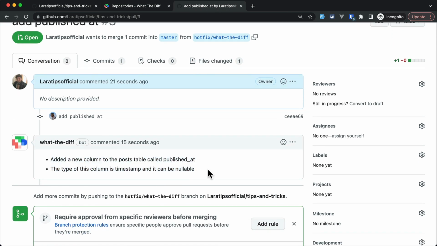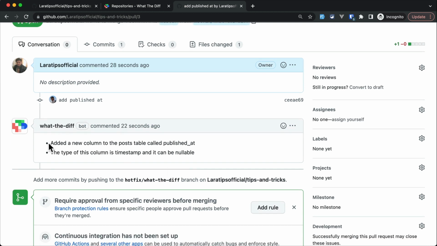Now you can see here, this is such an amazing tool. You can see here, added a new column to the posts table called published at, and the type of this column is timestamp, and it can be nullable. This is the best description that you need for the changes that I have done over here. It saves a lot of time for us to write the description.